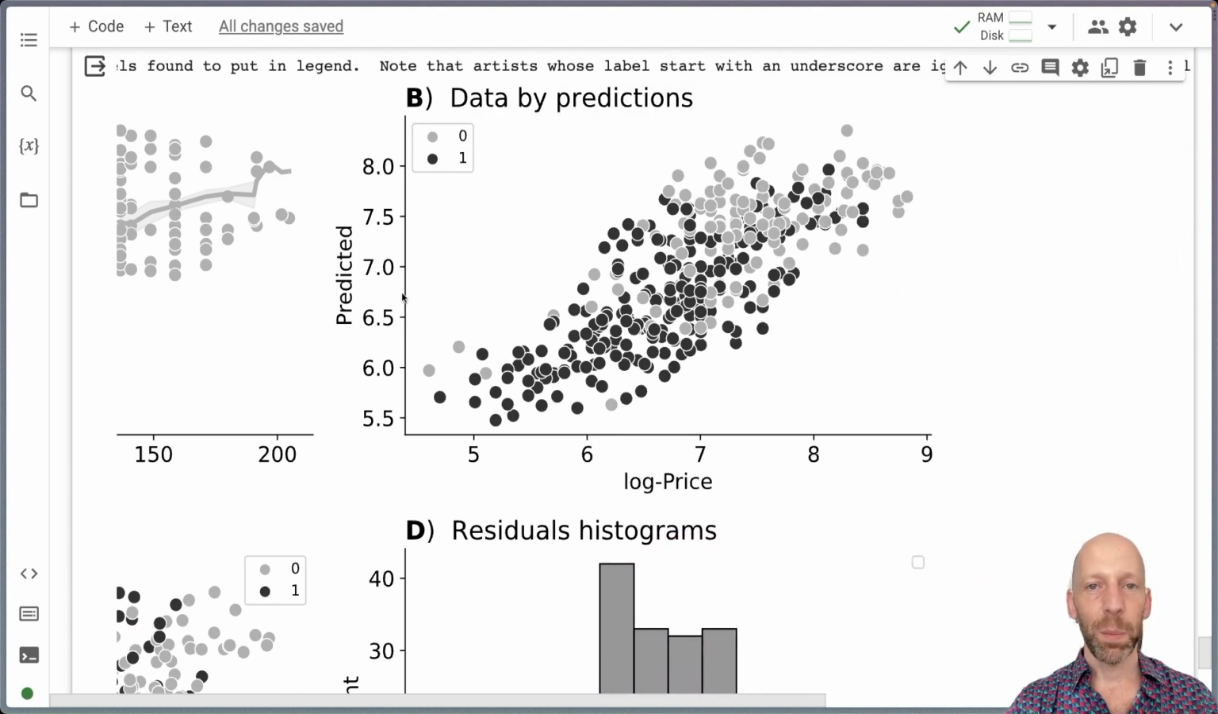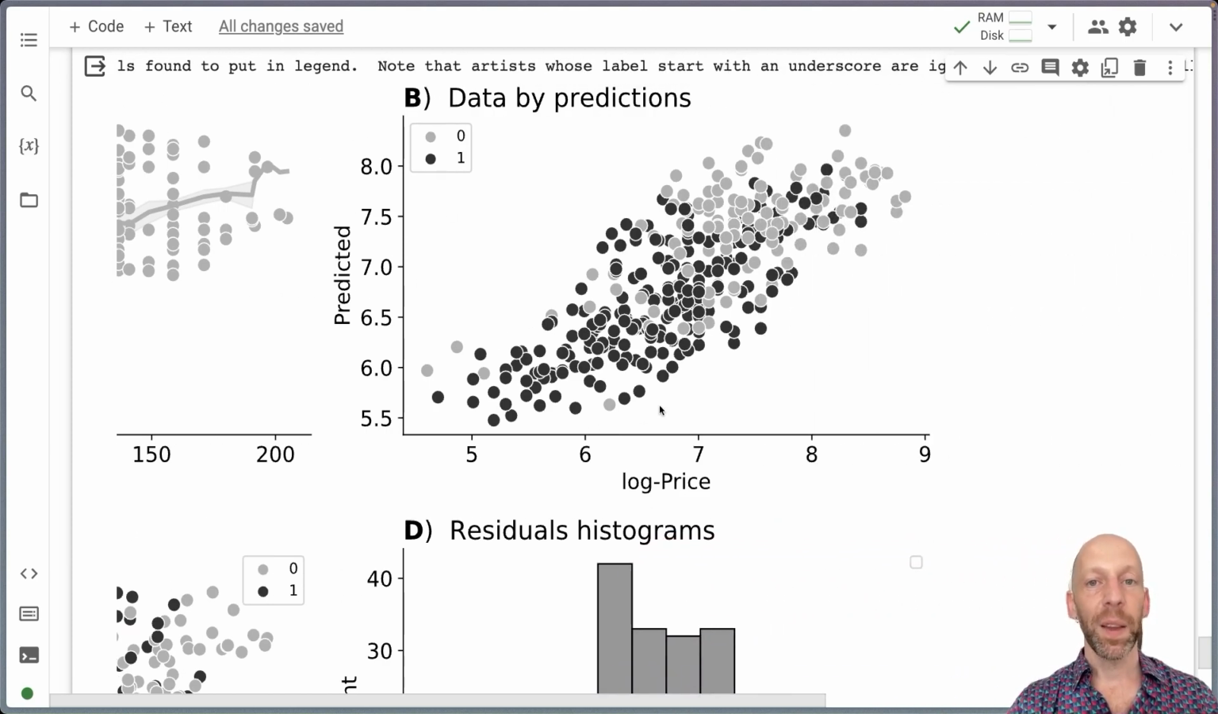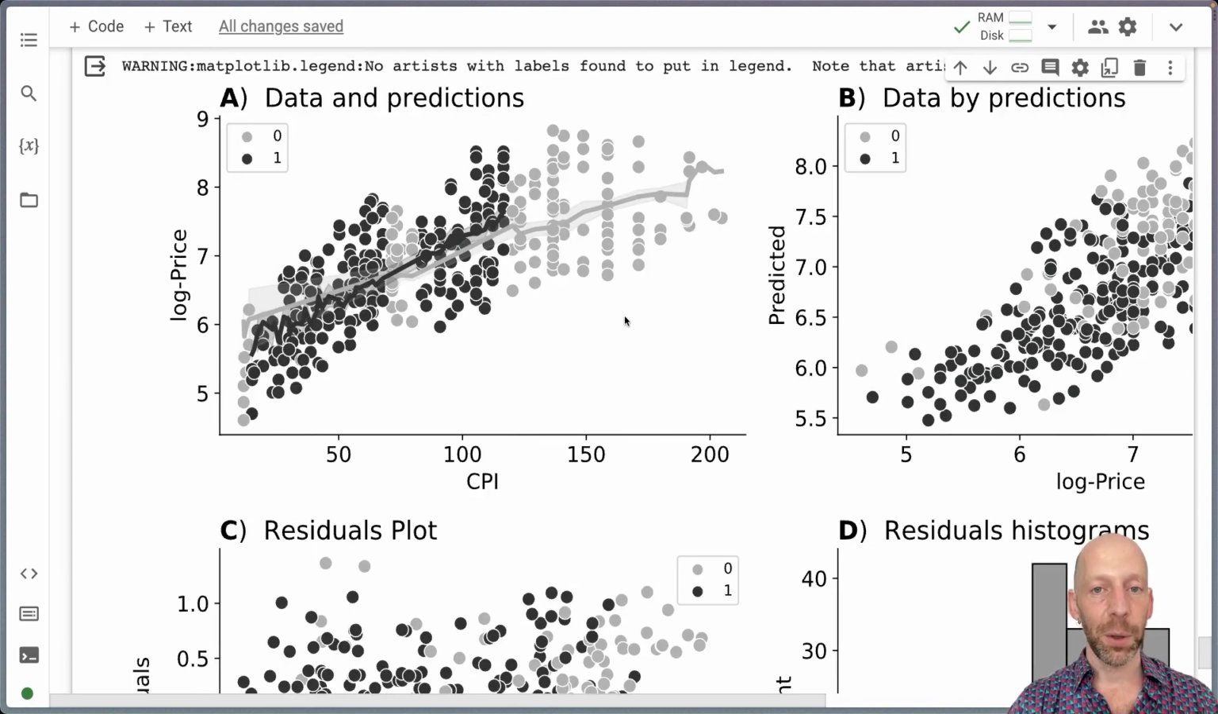Over here in panel B, you see the observed dependent variable by the predicted dependent variable. And overall, this looks pretty good. There's maybe some weird things going on here, some outliers or a floor effect, but most of the data appear to be lying on a line here, which is good. So the predicted data match the observed data pretty closely.